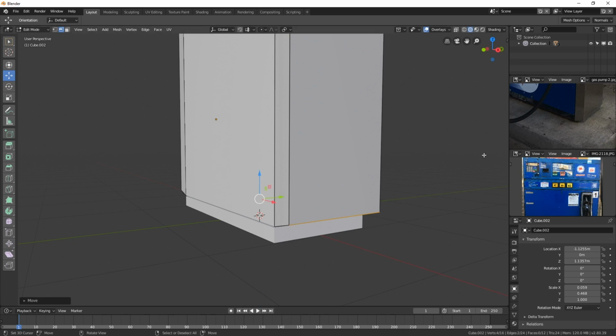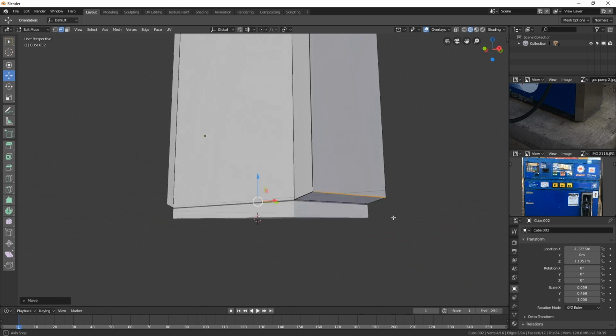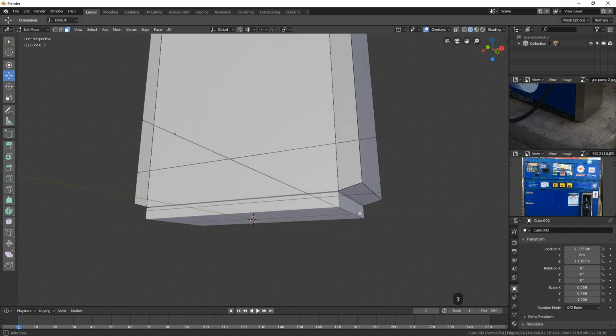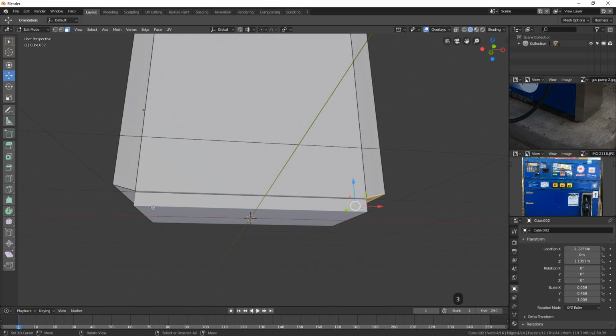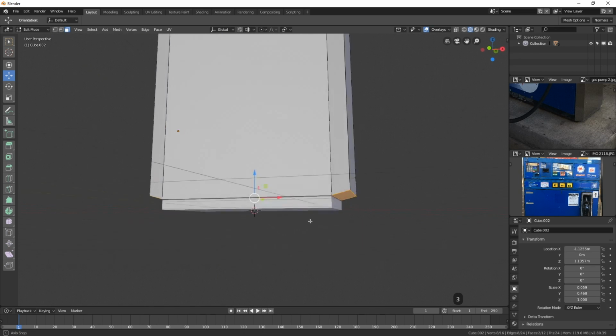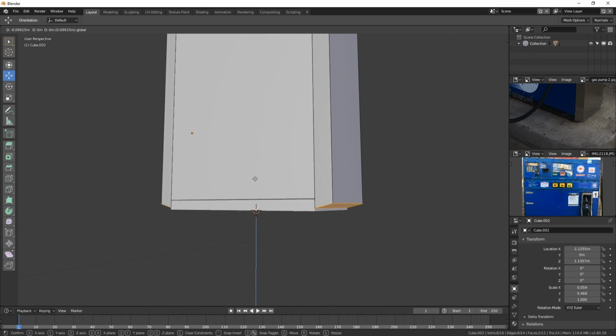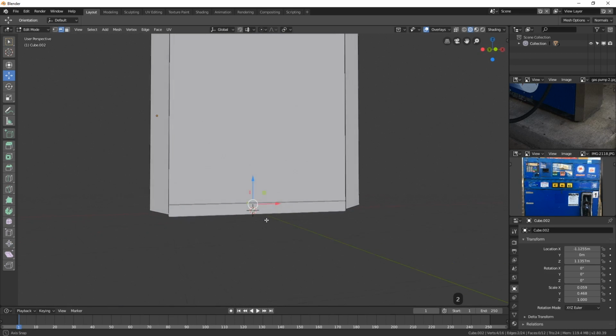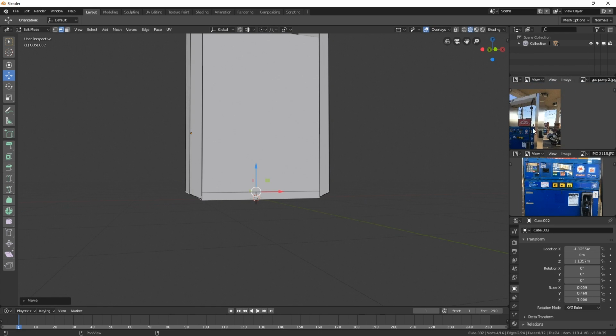And then it also feels like it goes down to the black part. So let's go to face mode and grab this one and that one, and let's bring these down a bit like this. Maybe something like this. It's hard to tell, but we'll kind of do it the way we think it should be done.